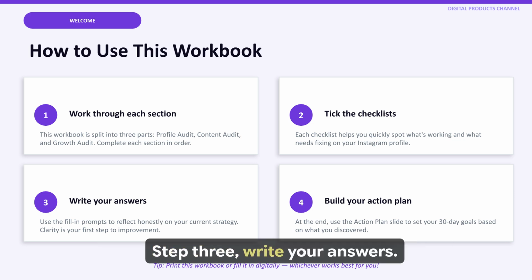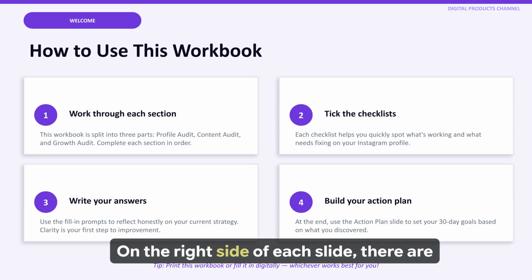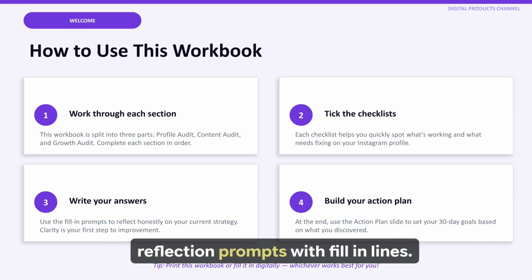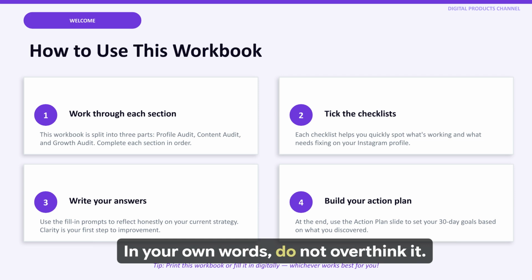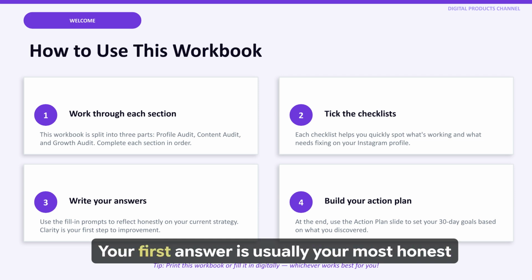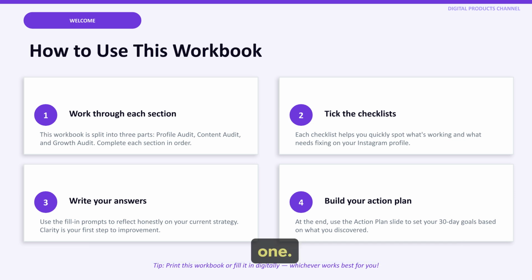Step 3. Write your answers. On the right side of each slide, there are reflection prompts with fill-in lines. Write directly onto your clean page, in your own words. Do not overthink it. Your first answer is usually your most honest one.